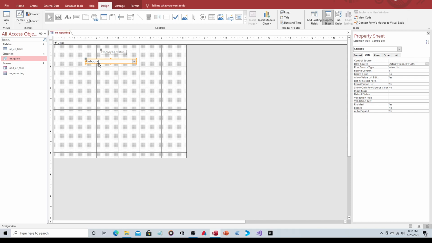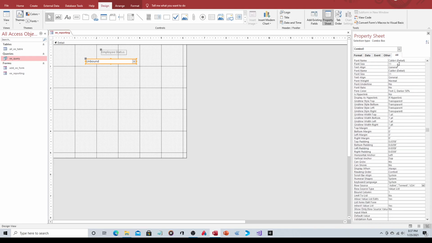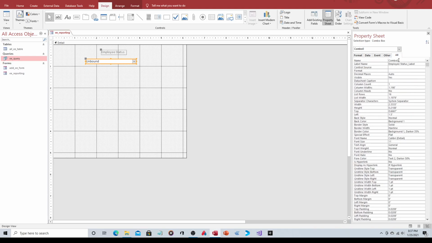And the drop-down box itself, if we go to All, it's Combo 0, because again, it's a combo box. So let's call this status underscore EE CMB for combo box, okay? And you can call it whatever you want.